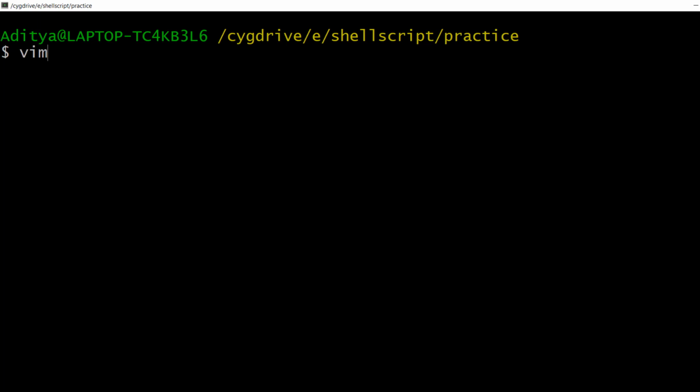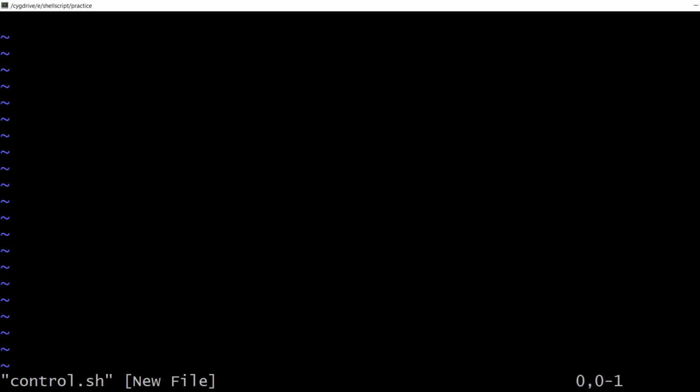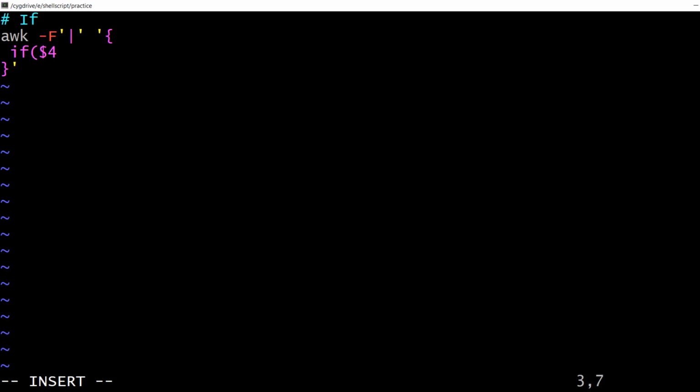For that, we will create one shell file. Let's say vim control.sh. First of all, we will learn about if. How are we going to write an if in AWK? First, AWK -F, the delimiter is the pipe symbol, and after that single quotes, open brace, close brace. After that, here we are going to write our if logic. If $4, that is marks, less than or equal to 40.